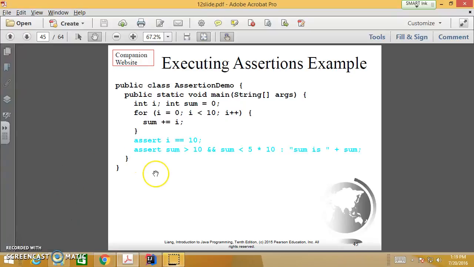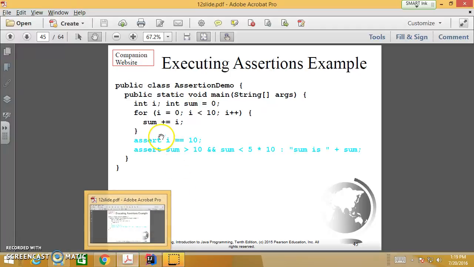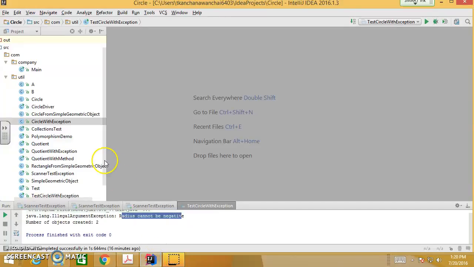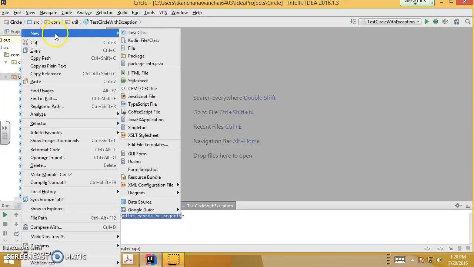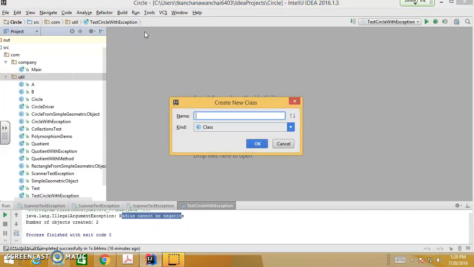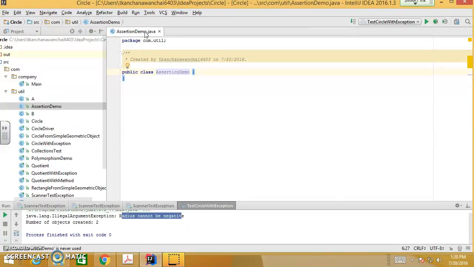So when we're going to test the code, how to use assert. Okay, so we're going to write a program to find a sum and assert the i and sum. Create a new class, say AssertionDemo, and public static void main(String[] args).